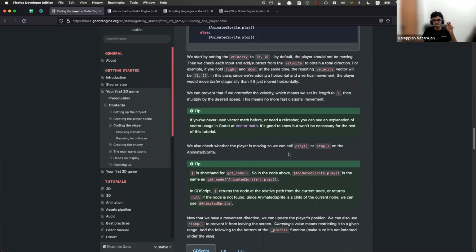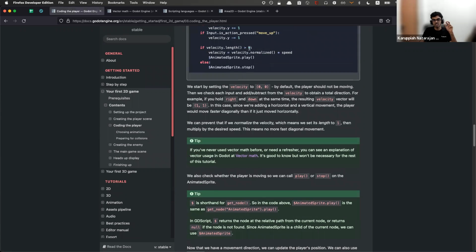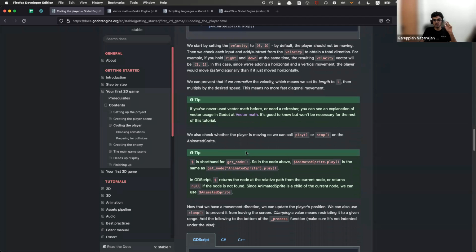So we also check whether the player is moving. So we call dot. So we can call play or stop on the animated sprite. So here, if the velocity is greater than 0, play, or else stop.